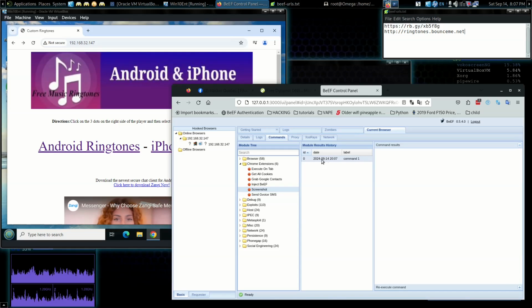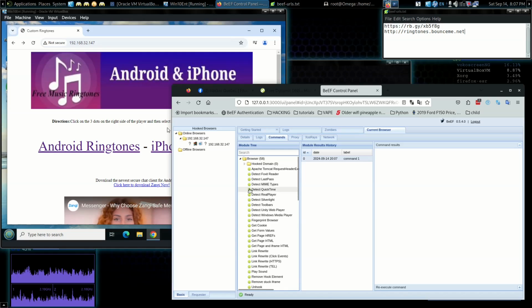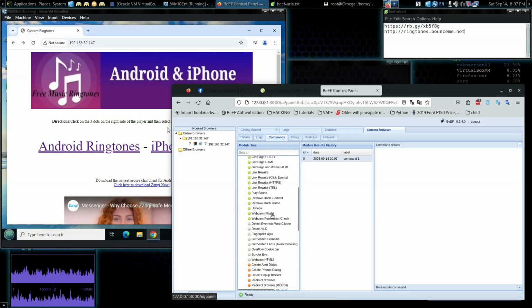And once the command is executed, it pops up here. See how it says re-execute command? It was unable to do so. There'll be some things here that aren't going to function properly just because I'm doing this through a virtual machine, okay? So don't worry about that. Got a bunch of things here. We can detect if they have a Foxit reader, LastPass, just information, Silverlight, etc.